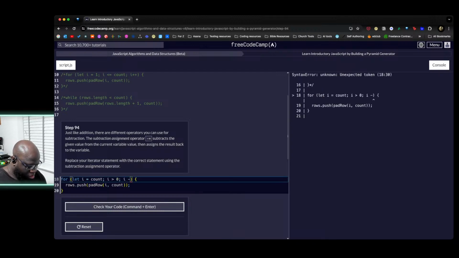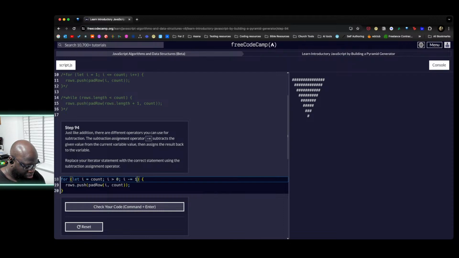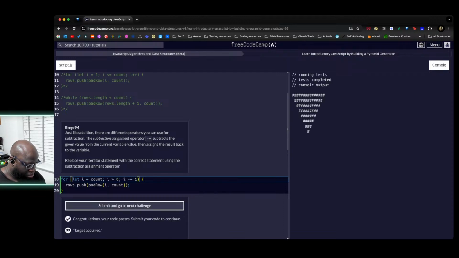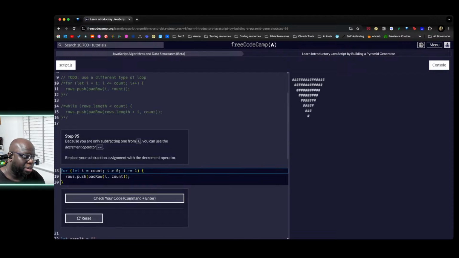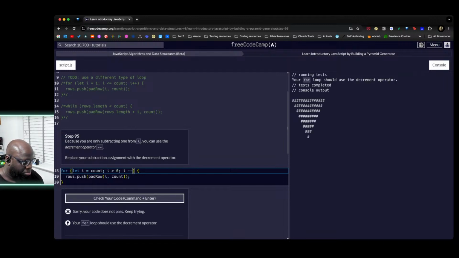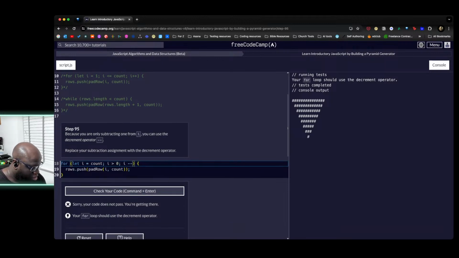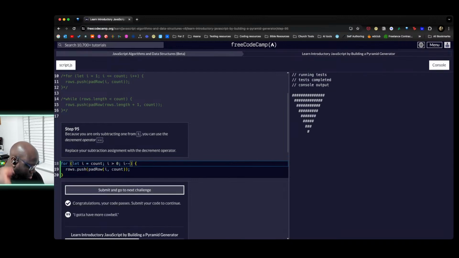So this is one of the ways that we could do that. And then we could go with a decrement operator, which is what we started with there. And we have the same thing. Oh wait, hold on. Yeah, it does. I minus. So yeah.